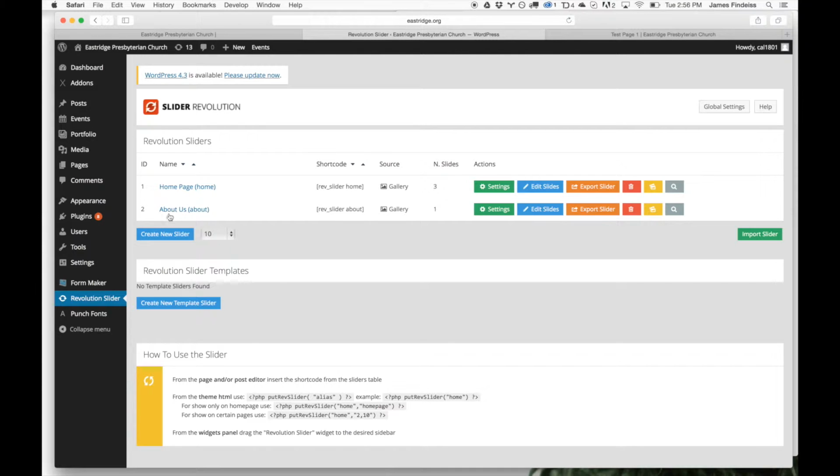You see that I have two here. This is the one that I was playing with that we are not using, but it doesn't hurt to still have it to just keep on playing with some ideas. But we want to update our home page slider.